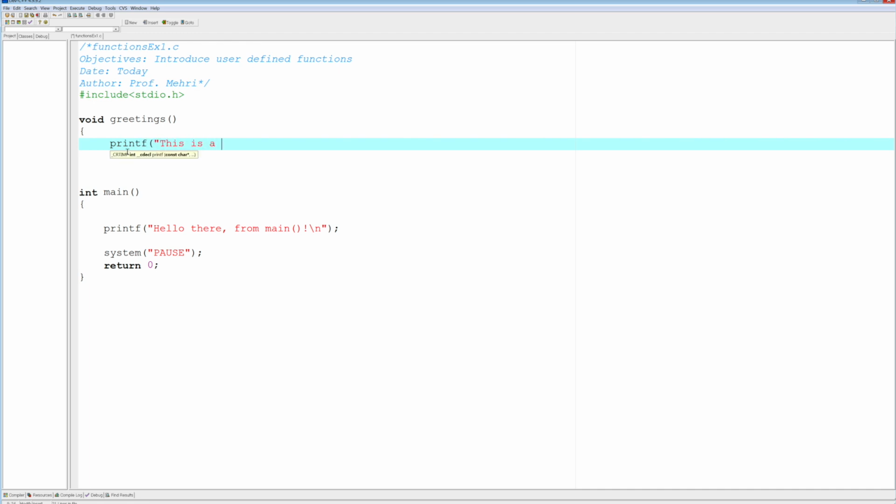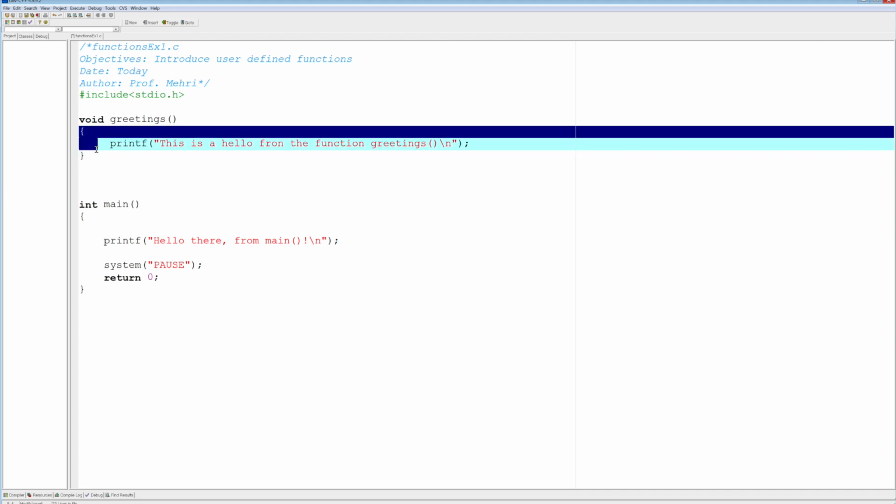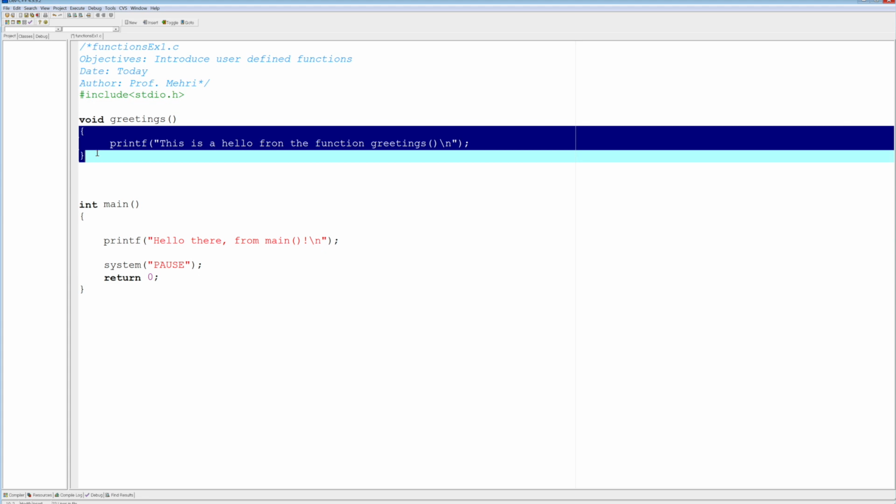This is a hello from the function greetings. And try to keep your function names lowercase as much as possible, at least the beginning. And let me put a \n, semicolon, and then I'll close the curly brace. So the curly brace delineates the block that belongs to this function.